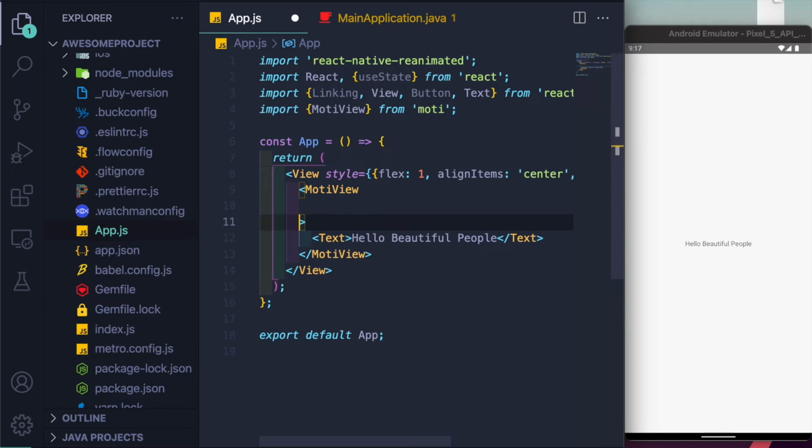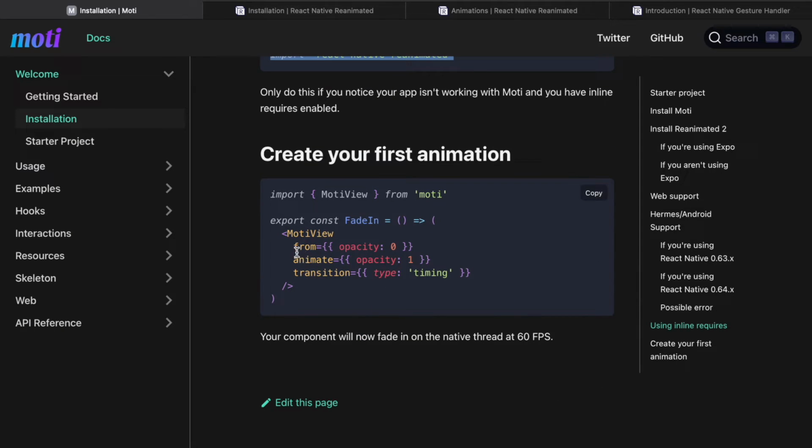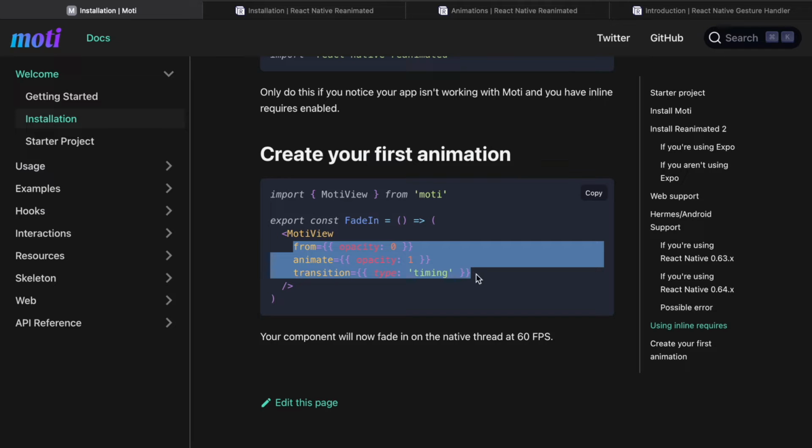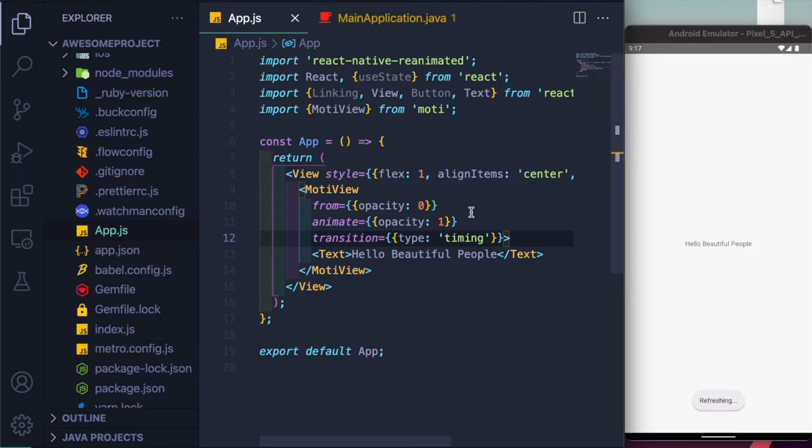Now, what is important here? In a few minutes, you're about to see an amazing thing: how easy it is to create animation using Moti. Just copy this and paste it in here, and we should be ready to see some amazing animations. See, have you noticed it or not? There was an animation. See, again, did you see that transition from 0 to 1?